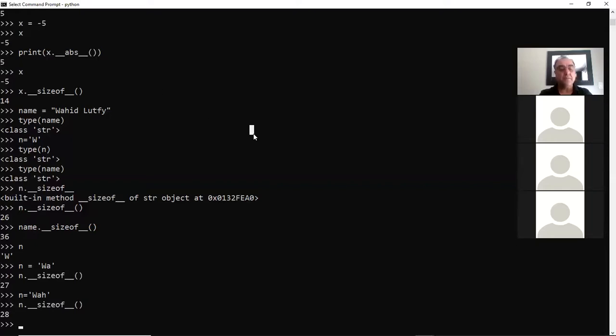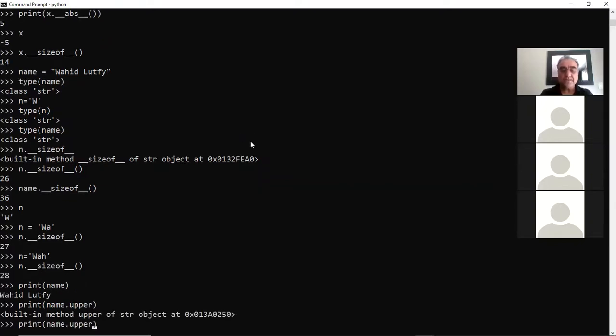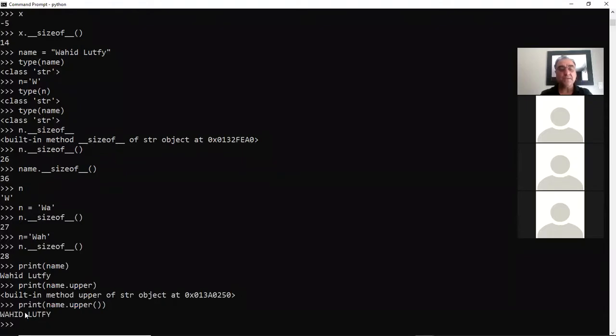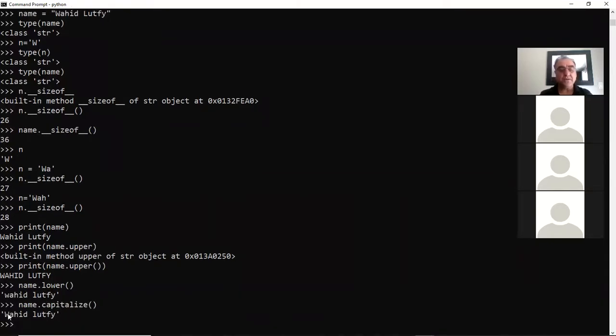So if I just say print name, it's going to say name Wahid. Then I could also say print this one dot upper, and then just use it as a method, and it will change everything to uppercase. That object that I'm doing here, name dot lower as a method, is going to change everything to lower. And the same thing with, let's say, capitalize. It's going to change the first letter to a capitalized letter. So print name itself is there.